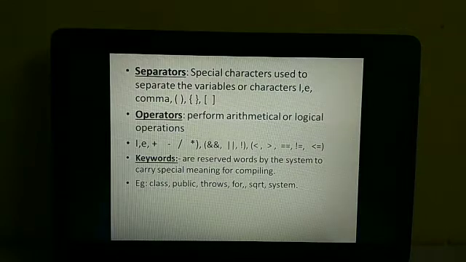Next come keywords, which are the reserved words used by the system to carry a special meaning for compilation. Examples of reserved words are the various keywords like class, public, throws, for, square root or system. There may be void, okay, static, public, void, okay, then class, all these are keywords.